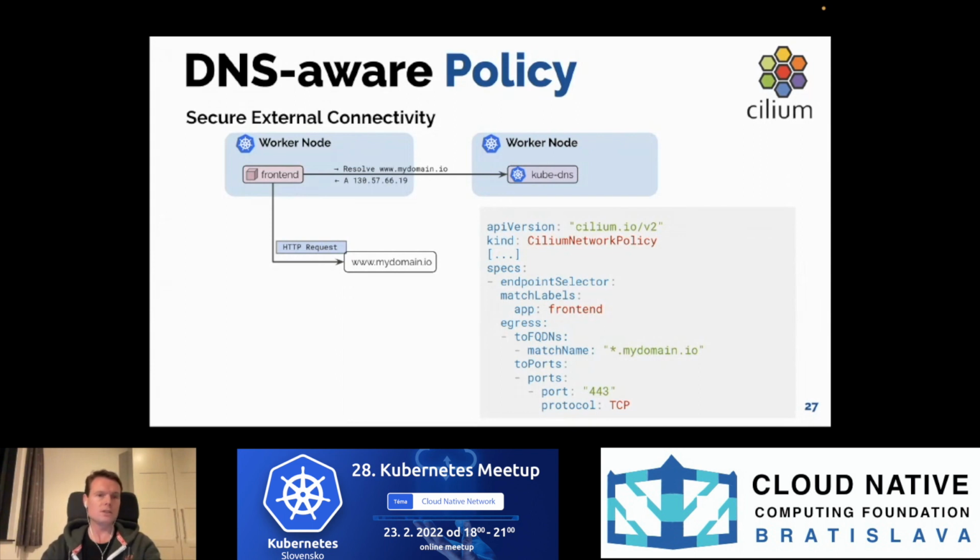So what that typically means is that a front end, for example, wants to reach www.mydomain.io. Well, this will be a call to kubedns, and using Cilium eBPF powered programs, we can see that request and we can do actions based on the request. So in this case, we allow it, and kubedns returns that IP. That means that the HTTP request will actually be able to reach that. Everything else from the front end is being denied.